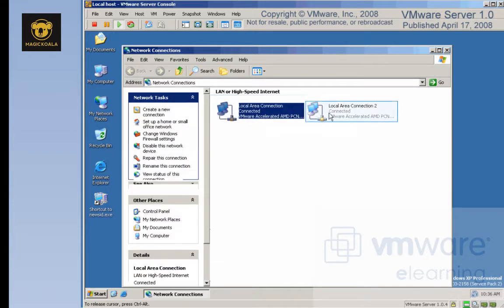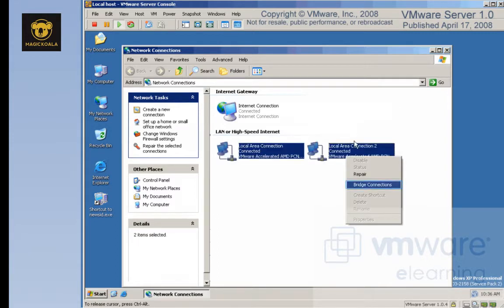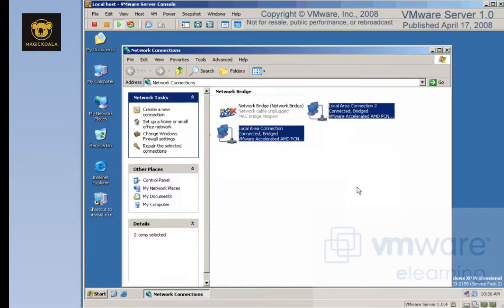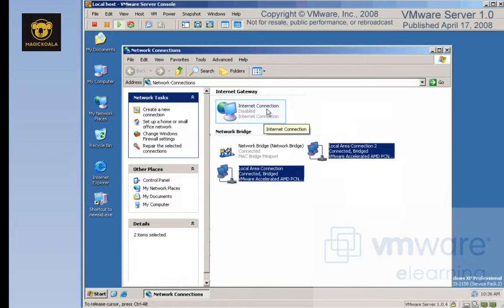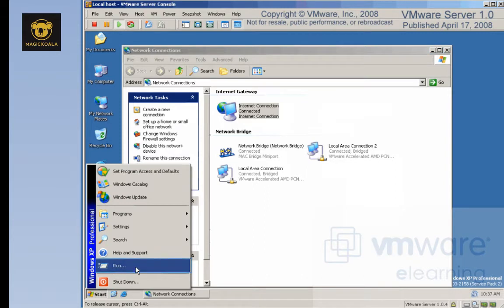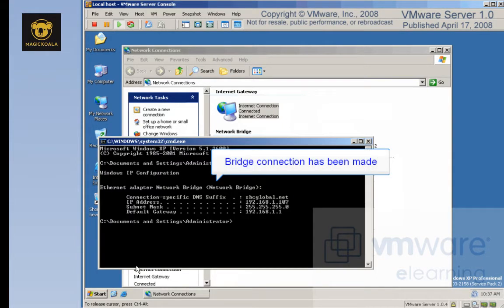And what I'm going to do with these two network connections is test out a little feature in Windows XP called Bridge Connections. So I'll bridge these two connections together and make them into one. And it'll take a couple of minutes for XP to figure it out. And now it shows the network bridge connected. And in fact, I can see that these are now one interface by looking at the command prompt and doing an ipconfig and seeing that the network bridge now has bridged the two network adapters together.